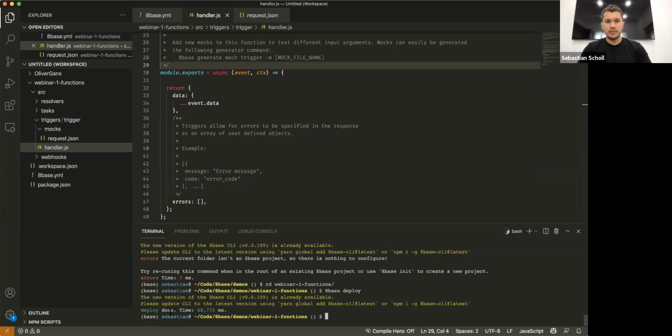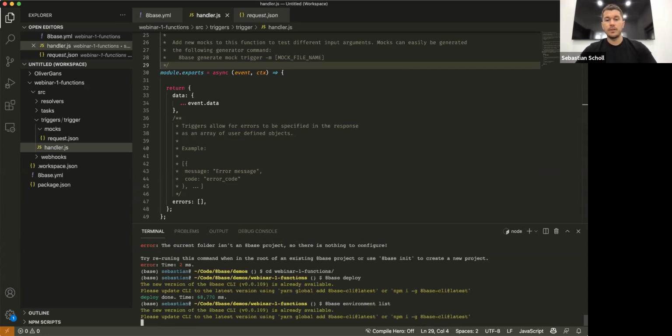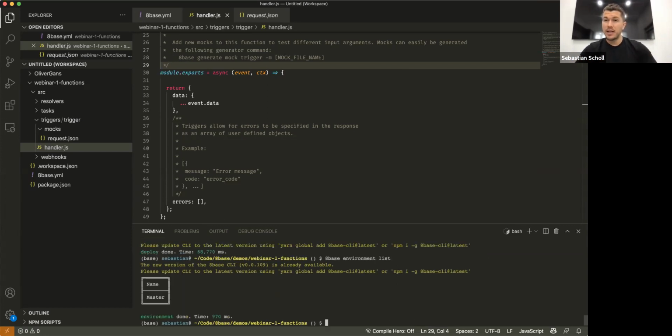So we can see that it deployed successfully. Great. If I wanted to look at those environments, 8base environment list, I believe that in this case, I just have a master environment set up because we just created this workspace and didn't configure it. However, it's in there. So I've done a lot of talking at this point. Love any questions or any clarifications that you guys would like to jump into.